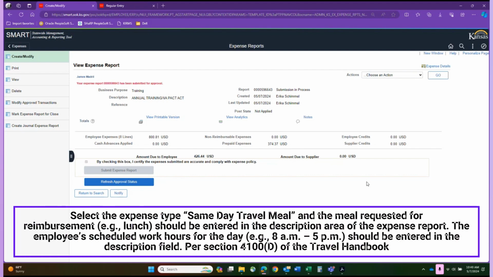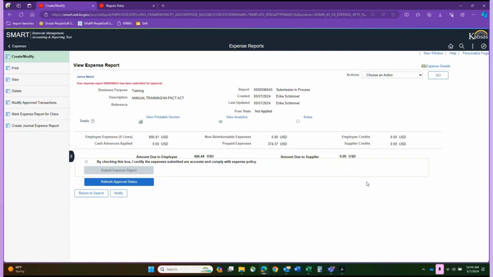But I know there was some confusion with meals and incidentals being entered in to pay for that, and that's not the way we should pay for that. We need to use the same day, and it is one of the items that are listed in there as a drop down.